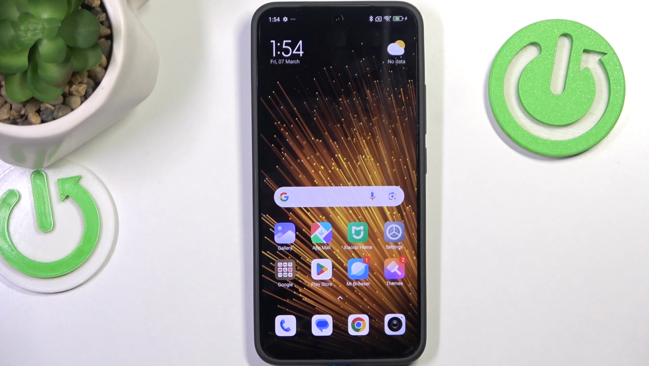Hi everyone, in front of me I've got Xiaomi 15 and let me share with you how to use secret codes on this device.